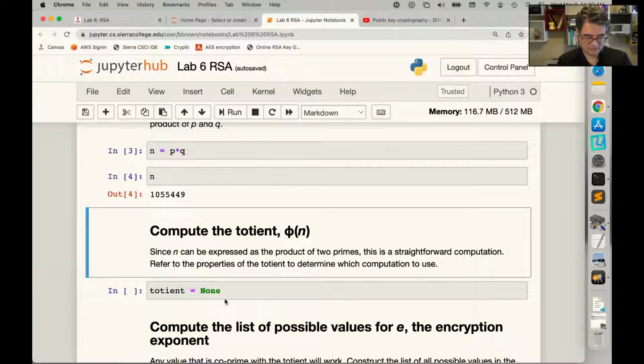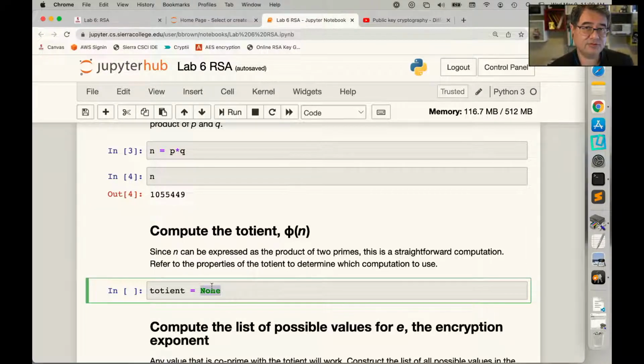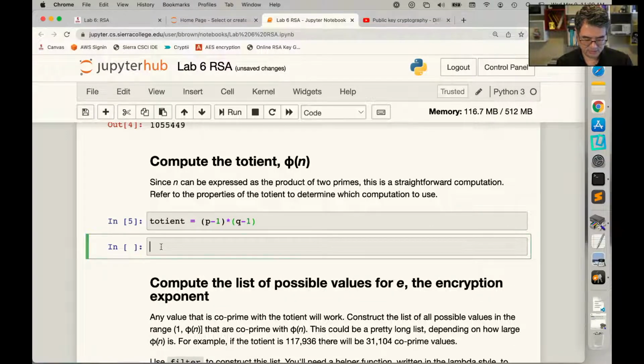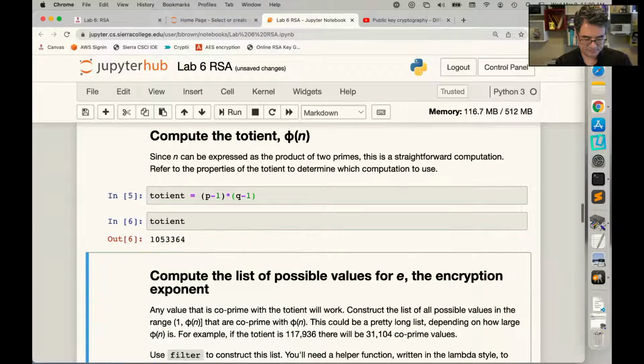Next step is compute the totient. This is easy to do since N is made up of the product of P and Q, and both P and Q are prime, all we have to do is subtract 1 from each one of them, multiply that together, and we've got our totient. And if you want to see what that number is, go ahead and open a new cell and view the contents of the totient variable.